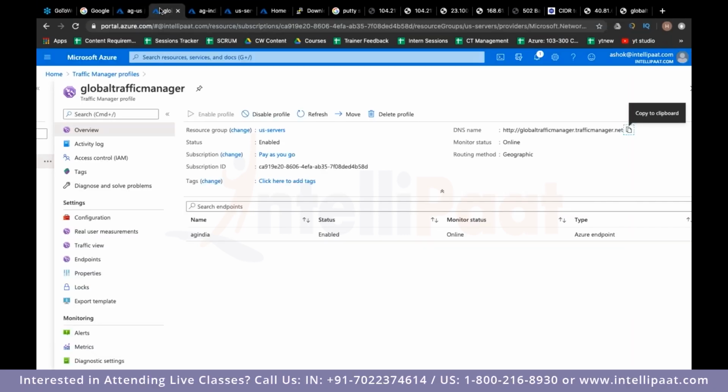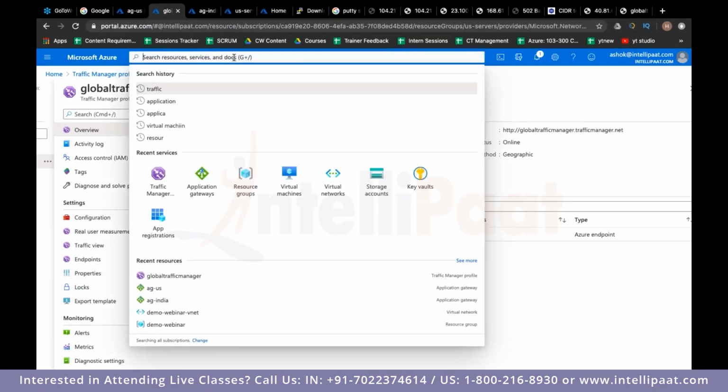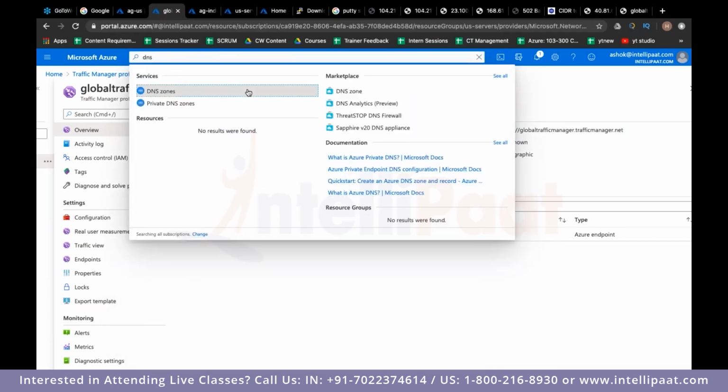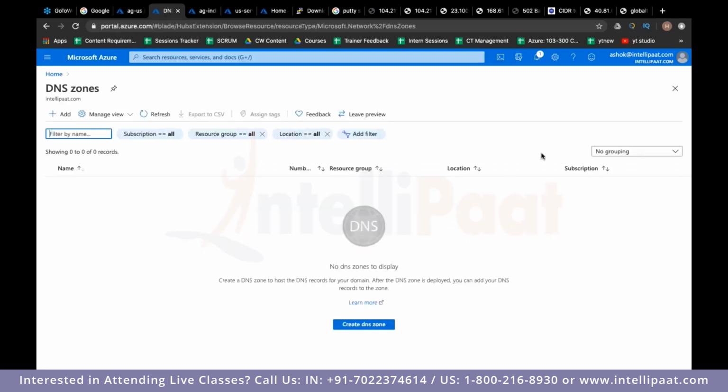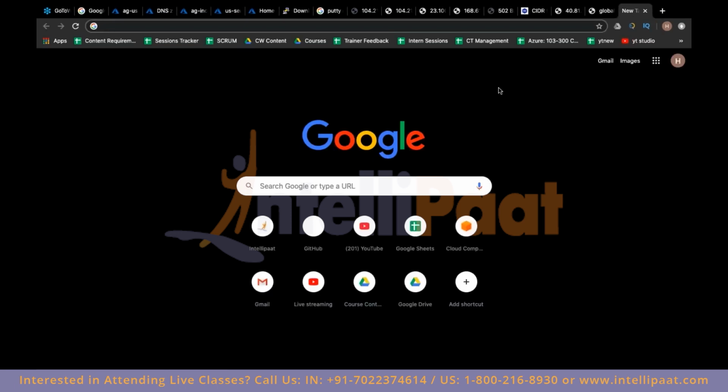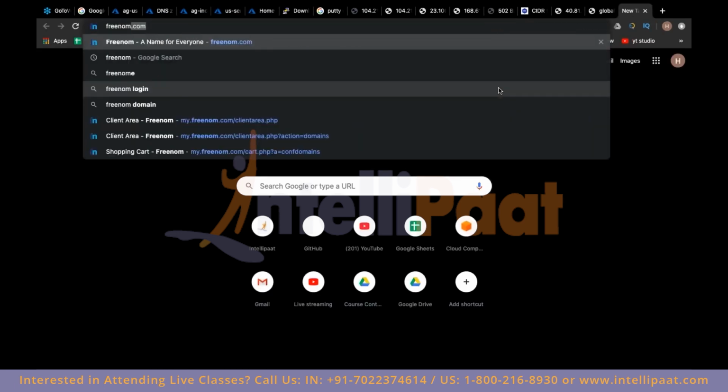So while this is happening, now let's come down to the last part of the demo, which was to configure the DNS name. So we will just search for DNS. Just select DNS zones. So here you can basically add a rule, or you can configure a custom URL which can connect to your traffic manager. And let's see how we can do that. So if you want to do that, guys, the simplest thing to do over here would be to first go to, so there's a website called Freenom. Just go over there.